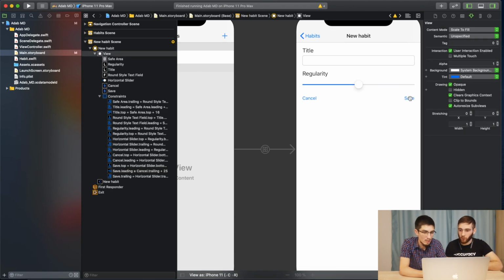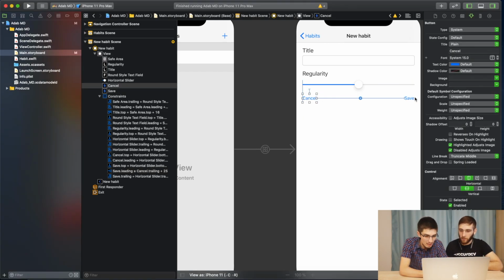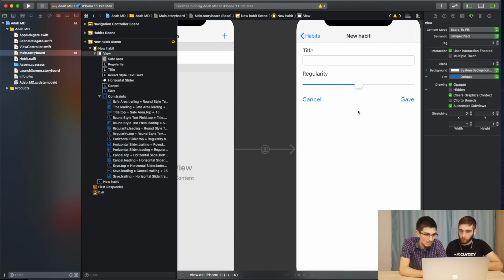Yes. I think one last touch that we can have is to increase the font size for our buttons. Maybe make it 21, and that's pretty much it. Our UI is ready. Do you want to show how it can be connected with the code?